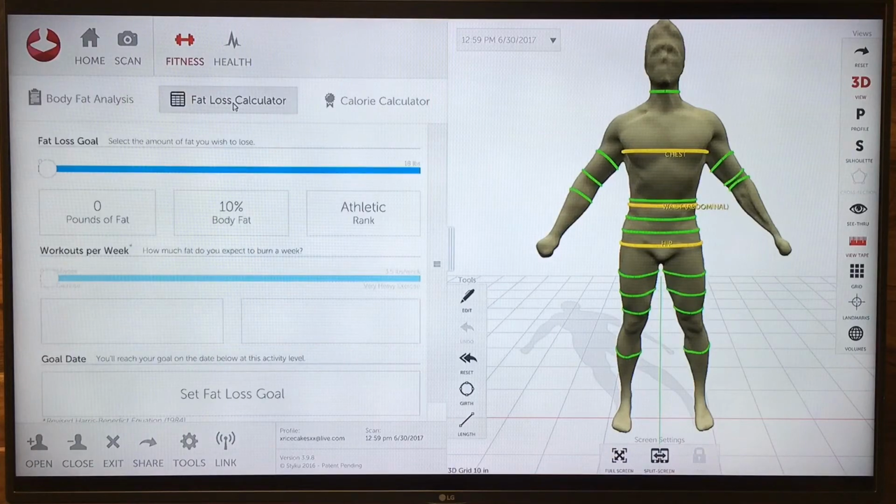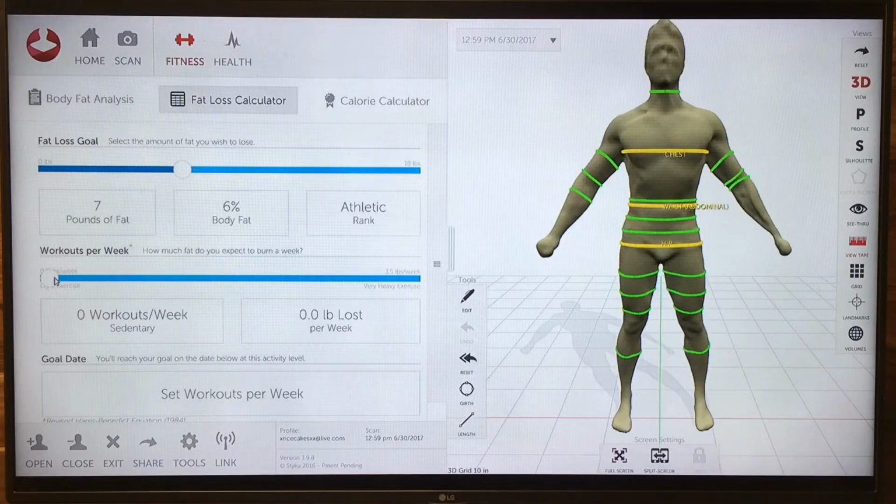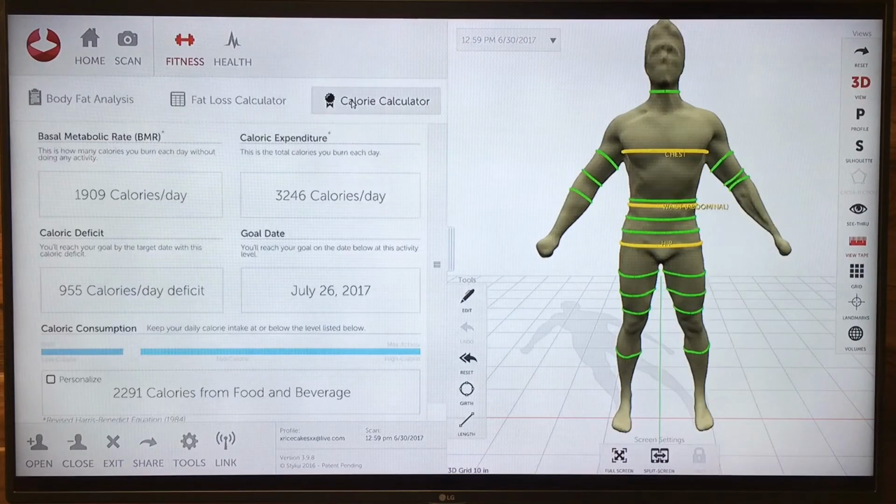There are two sliders. The top slider is the fat loss goal. When you move that over, it will show how many pounds of fat are needed to lose to achieve the desired body fat or the ranking that they're looking to achieve. The bottom slider shows how many workouts per week are needed to obtain a specific goal date, shown at the bottom of the page.